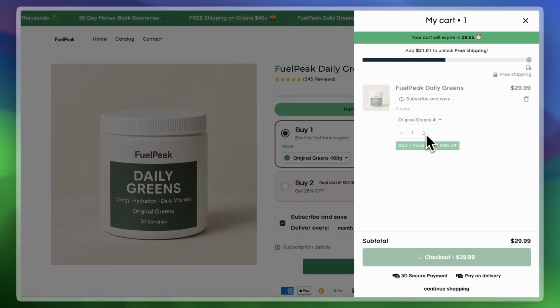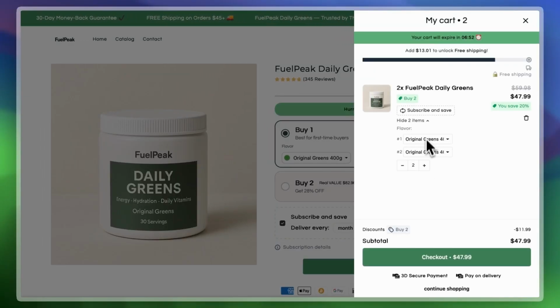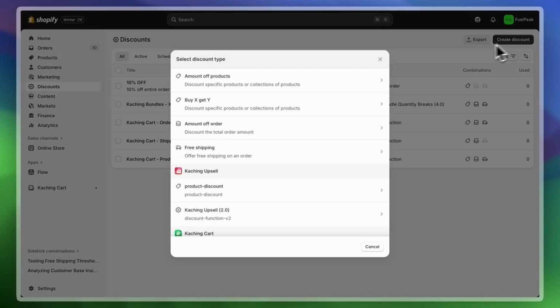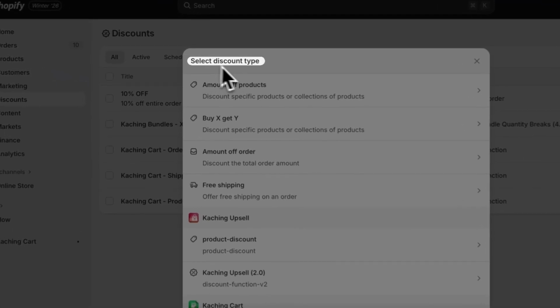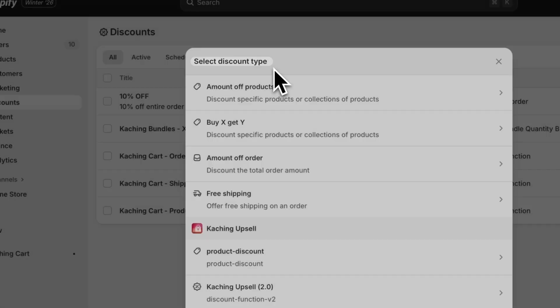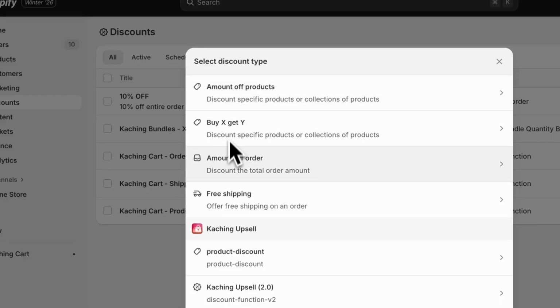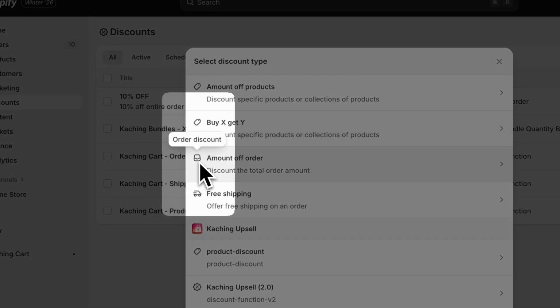If your discount code isn't working with Kaching bundles, this is usually why. When you create a discount in Shopify, you're always choosing a discount type, even if you don't notice it. There are only three types of discounts in Shopify: product discounts, order discounts, and free shipping discounts.